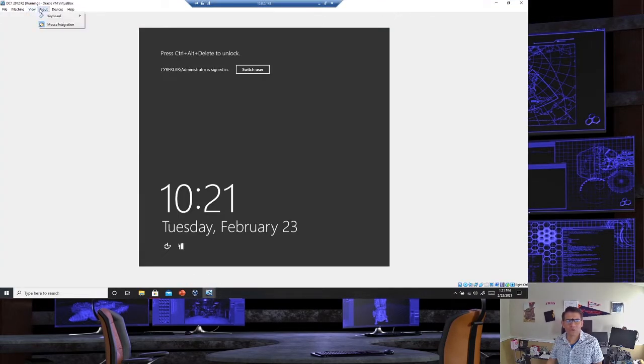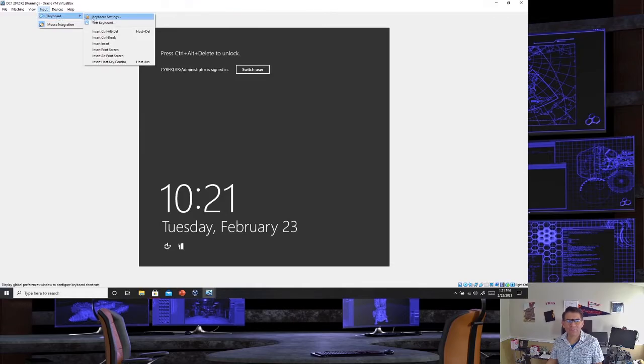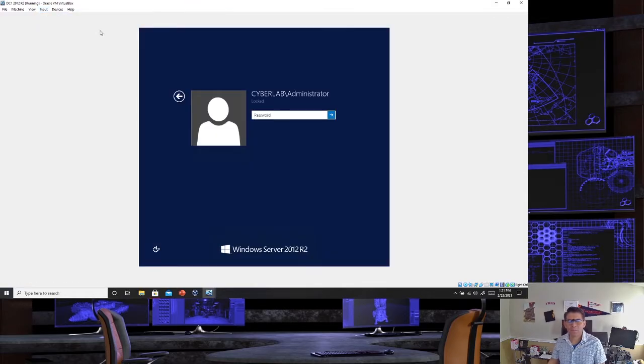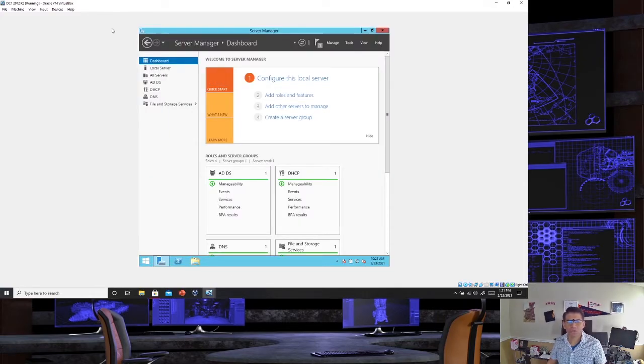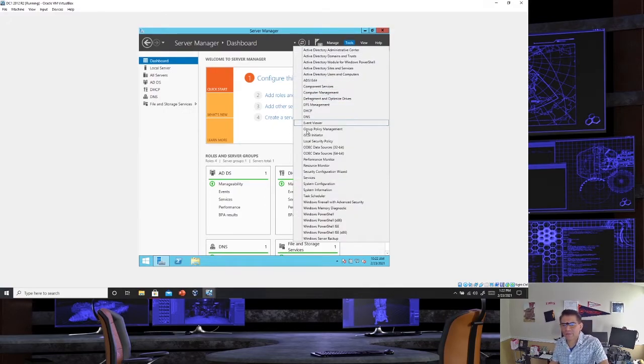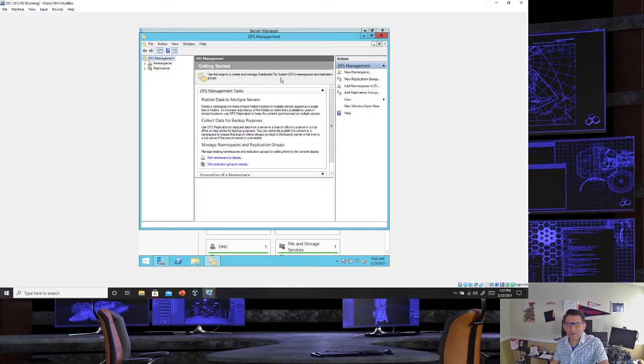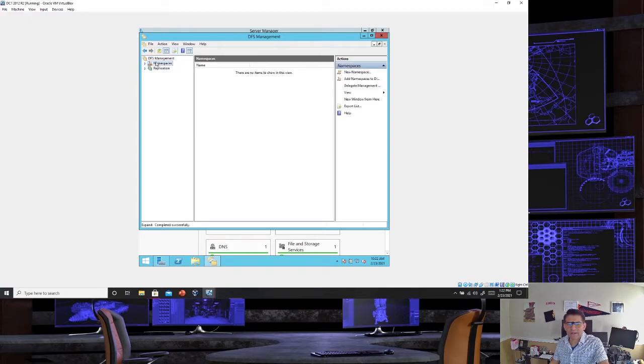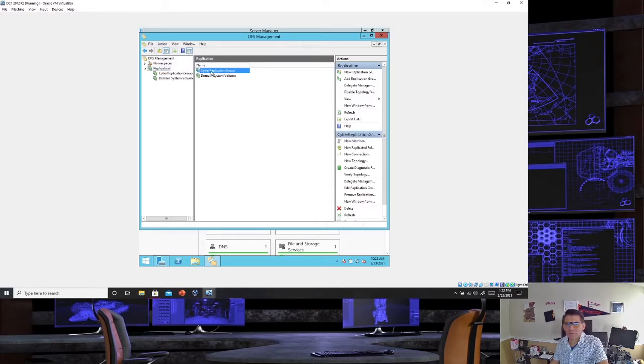So we are going to log on to server number 2, and server number 2 for the purposes of this lab is our domain controller, or DC1. So we have tools right here. We have DFS management, which is what we want to open, and we want to make sure that we don't have to set up namespaces, but we need to make sure that we have the replication set up for the folder that we are trying to access.